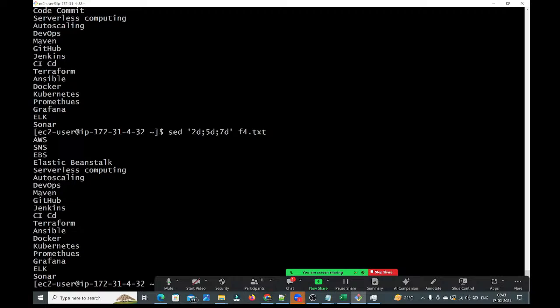Like this, by using the sed command, we can delete lines without opening the file. By using the sed command, we can also replace data without opening the file, guys. So this is the advantage of the sed command. Is it clear? Is this clear? Everyone is clear?